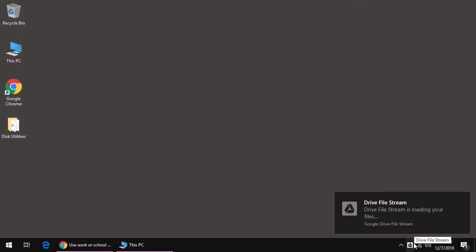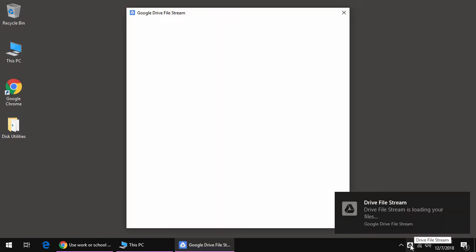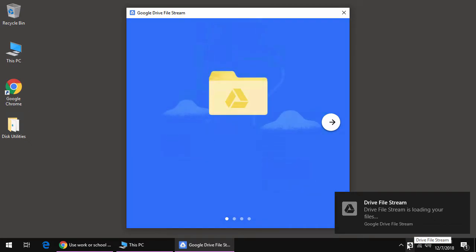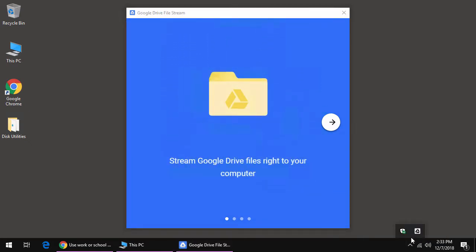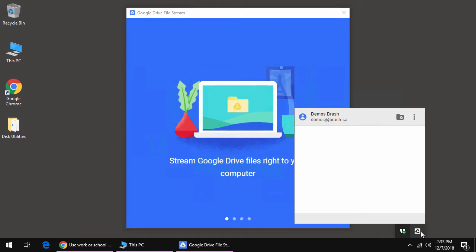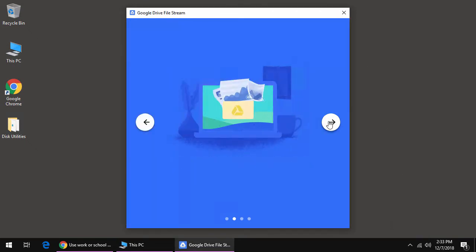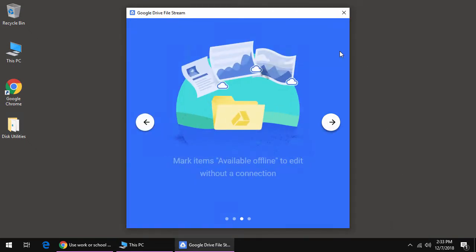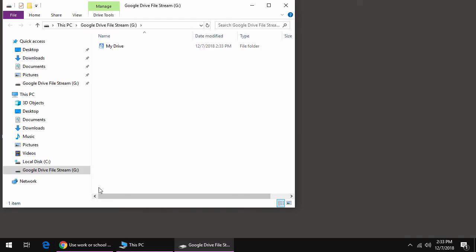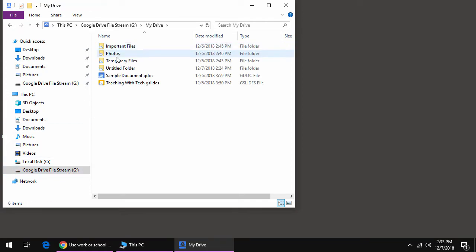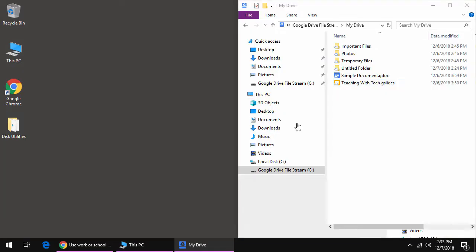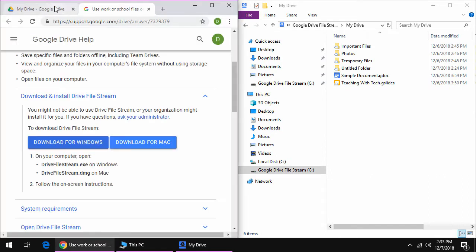So now what I've done is I've logged into this little tool in the bottom right-hand corner, this Drive File Stream. It's going to sit in the background, and it is going to synchronize all of my files between the internet and this Windows computer. Just skip through the intro that they give you, little animations. What I'm going to end up getting is a new drive on my computer. So I'm used to seeing a C drive. Now I get a G drive. And that G drive is a direct link to the files on my computer in Google Drive.